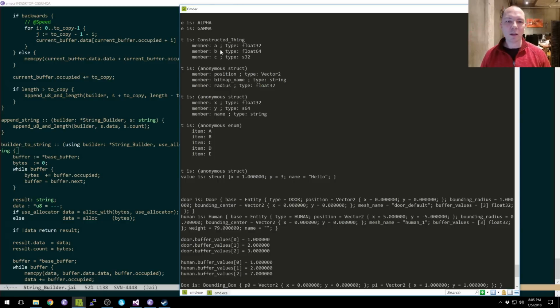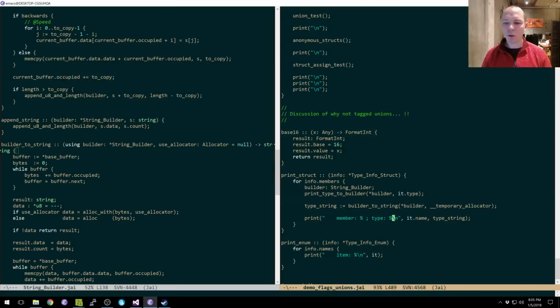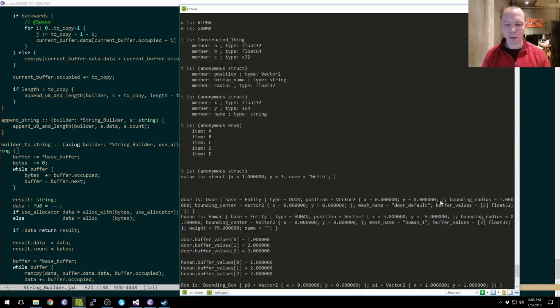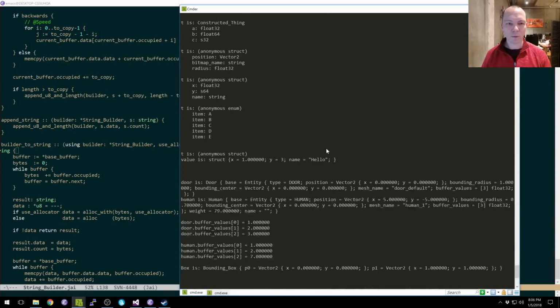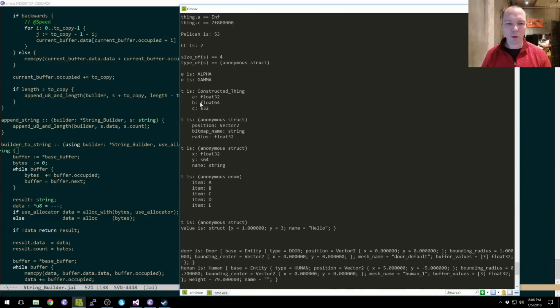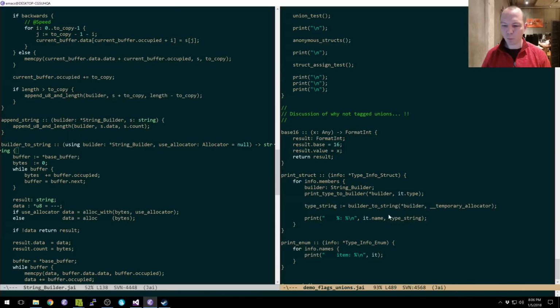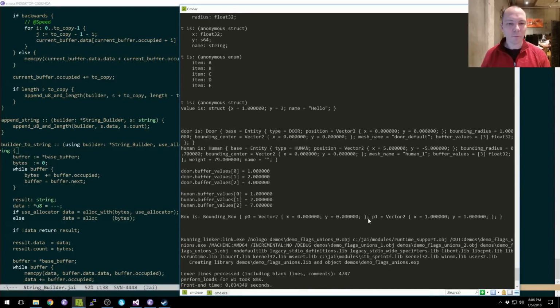So we have an A. Actually, you know what? Instead of saying all this member type, I can just print it in language syntax, right? So I'm just going to say name colon type. It'll be easier to read. There we go. A float 32, B float 64, C S32, position vector 2, bitmap string. In fact, we can put a semicolon. It'll look a lot like code if we do that.